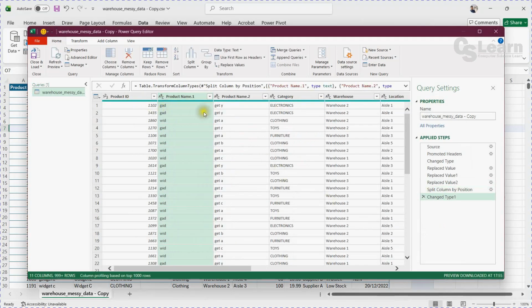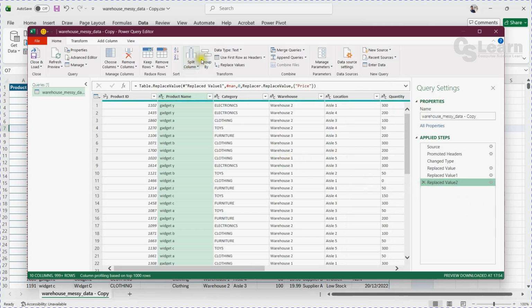You can see it here. Gadget is split into Jet and the other part. If you don't like it, you can delete it. Now here the group by.